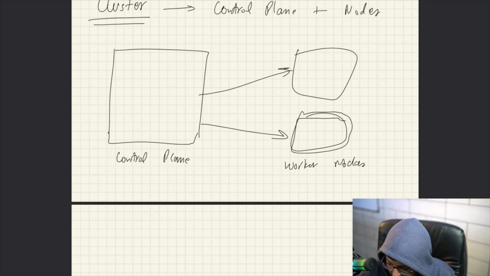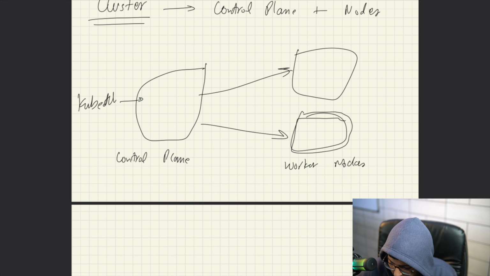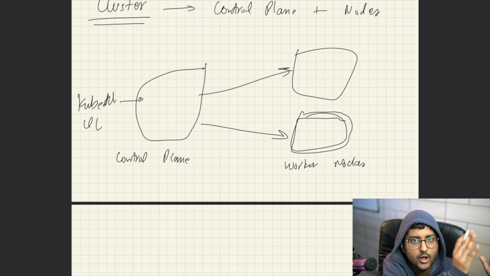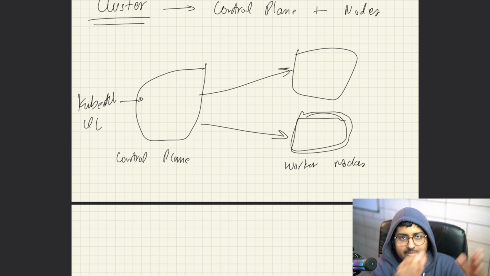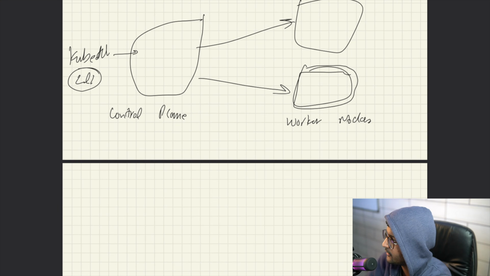One more thing I wanted to mention here. This is the control plane, and this is kubectl, which communicates with the control plane, which is the CLI tool. Like in Docker, we had docker run whatever. Here we have kubectl run whatever. Let me explain it to you. Don't worry, I have written so many things. I'll explain in a bit.